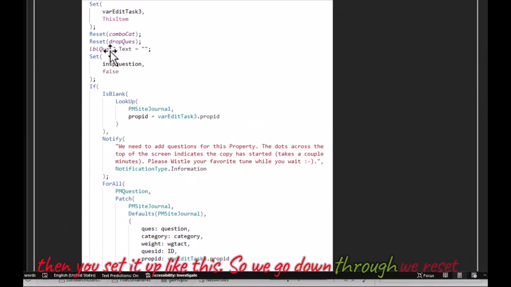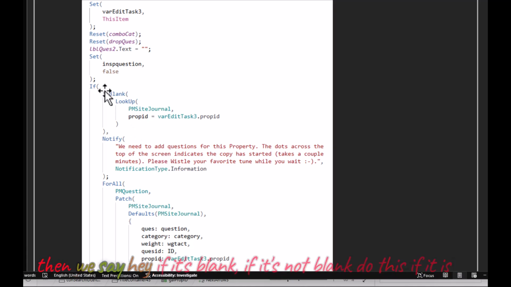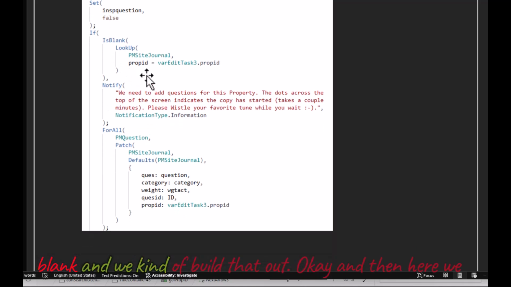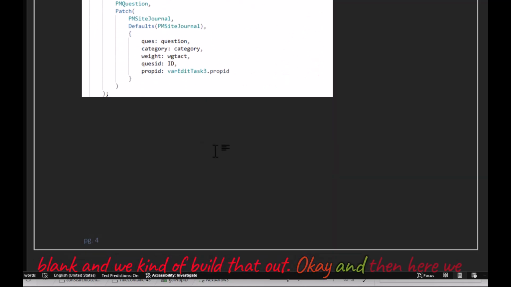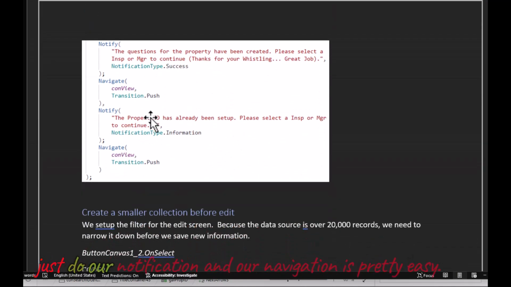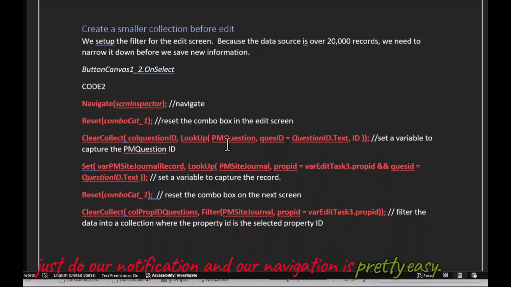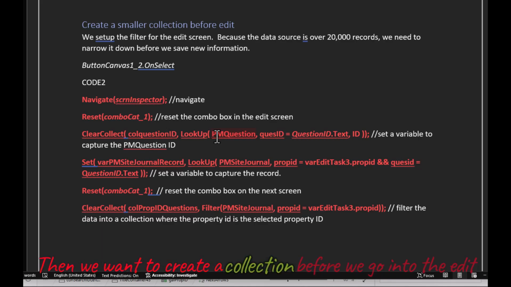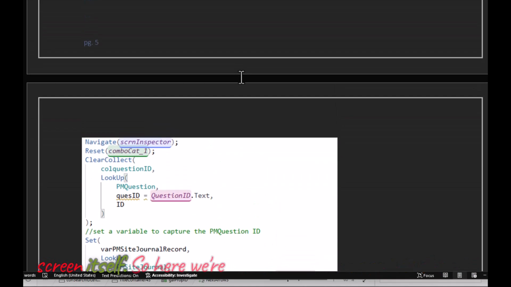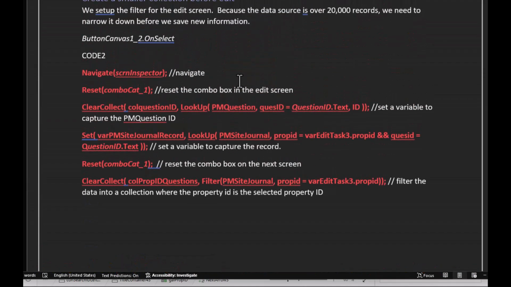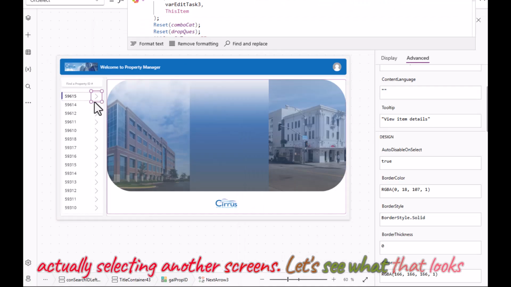Then you set it up like this. We go down through, we reset, then we say, if it's blank, do this, if it's not blank, do this, and we build that out, okay? And then here, we just do our notification and our navigation, pretty easy. Then we want to create a collection before we go into the edit screen itself. So here, we're actually selecting another screen. Let's see what that looks like.